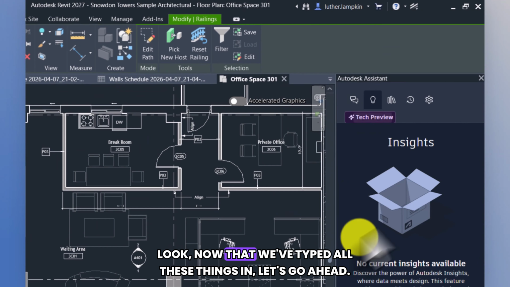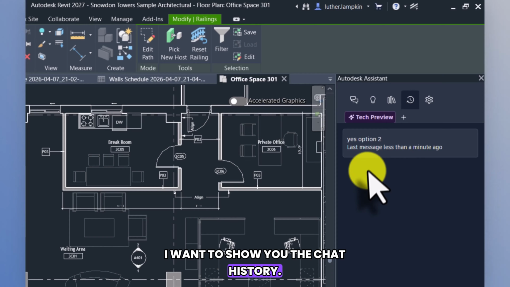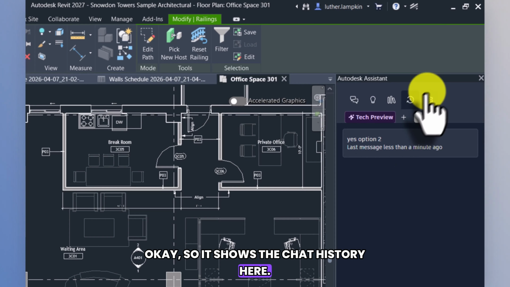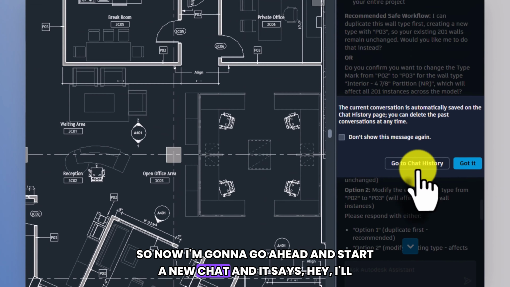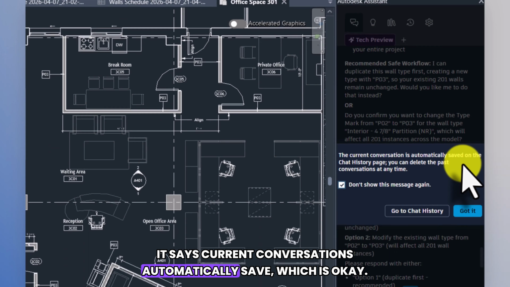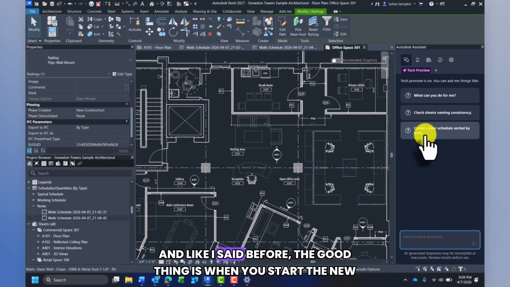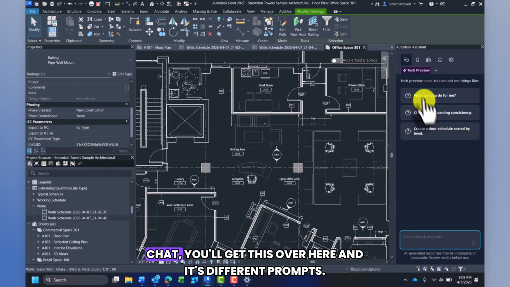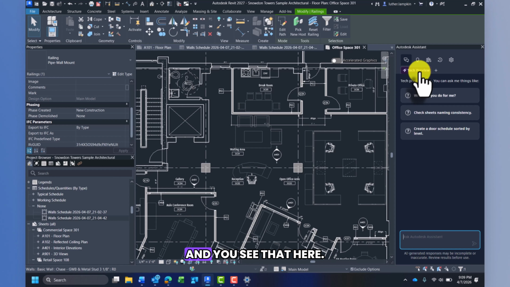Now that we've typed all these things in, I want to show you the chat history. Okay, so it shows the chat history here. Now I'm going to start a new chat, and it says don't show this message again. It says current conversations are automatically saved, which is fine. Got it. Like I said before, the good thing is when you start a new chat, you get this over here and there are different prompts. I do like the fact that it starts you off with it. They call it a tech preview, and you see that here.